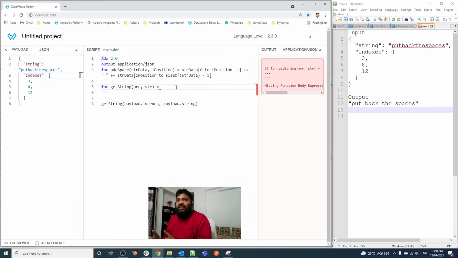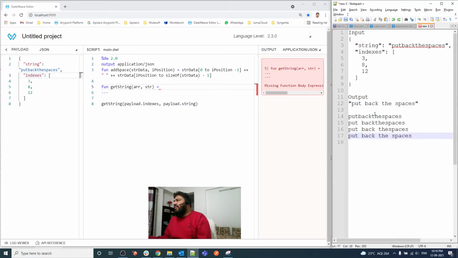So I'm going to write a recursive function. Why a recursive function? Because as you can see, if I Ctrl+Z this, they want to add a space, for example, at the first, third index. After that they want to consider the full string as it is, and they want to add a space at the 8 index. So this is a requirement. That's why I have to use a recursive function, because in the recursive function I'm going to maintain these intermediate strings.